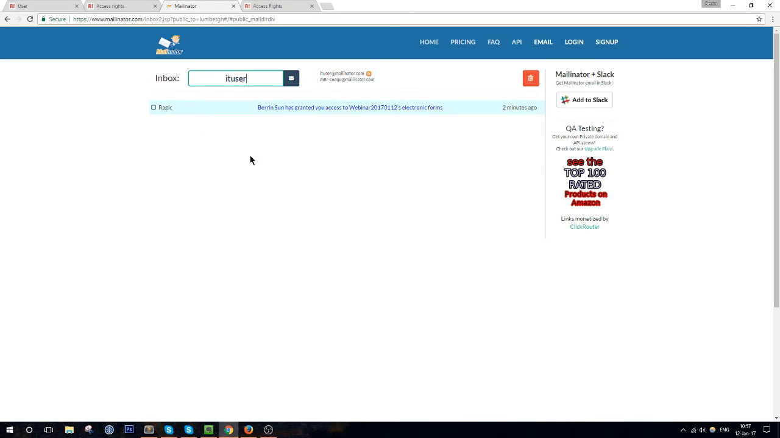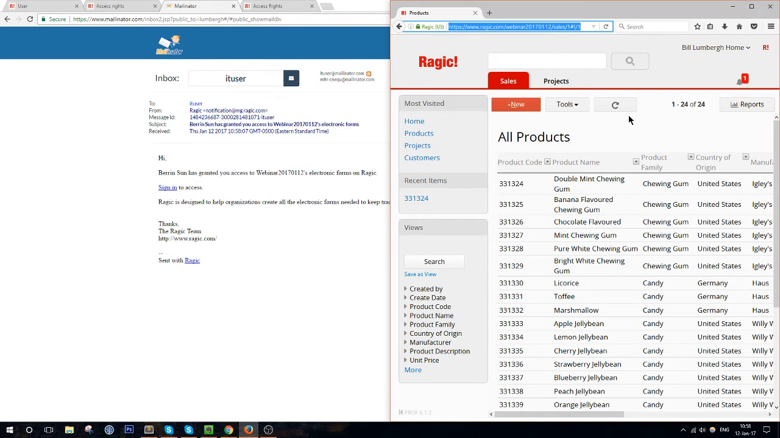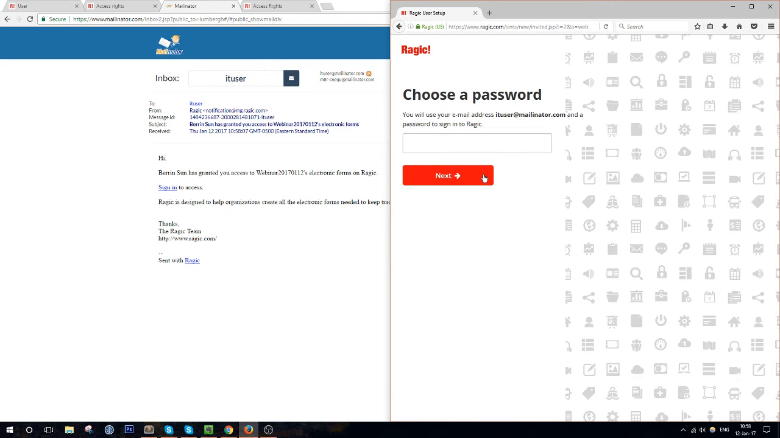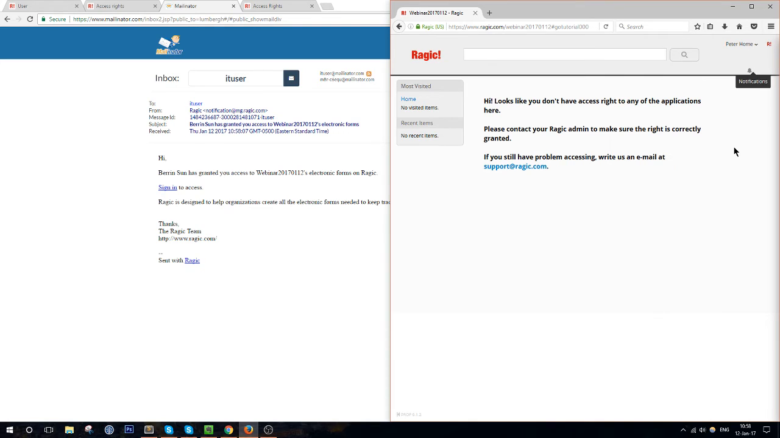There we go. So IT user has received the email. And this is basically what your users see when you add them to your account. So I have granted you access to electronic forms on Ragic, sign in to access. So I'm going to copy that link and go on Firefox to sign in. But for this user, I won't be able to see anything for Peter when I first log in because I didn't grant any access rights to any sheets yet.